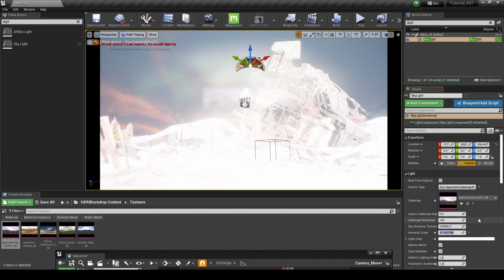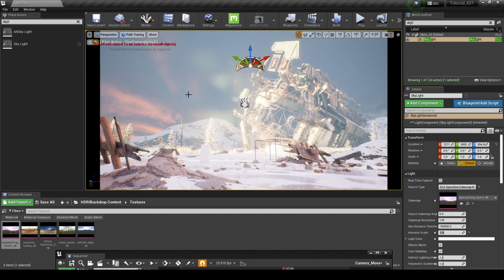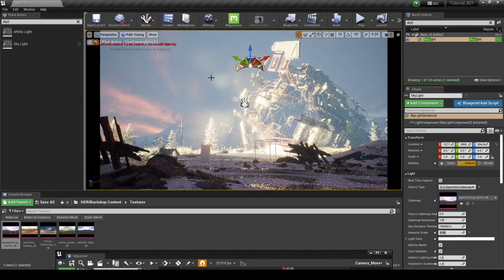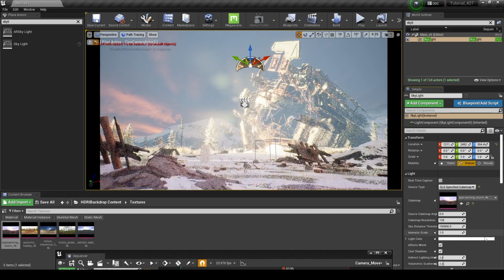So if we wanted to do something like 2 here, if for some reason we wanted to have a darker background, or maybe if we want to make the foreground darker and the sky brighter, we could do like 0.05 or something like that, and now we're not affecting the HDRI backdrop, but we're still getting the same lighting from that backdrop. So that's another option here.